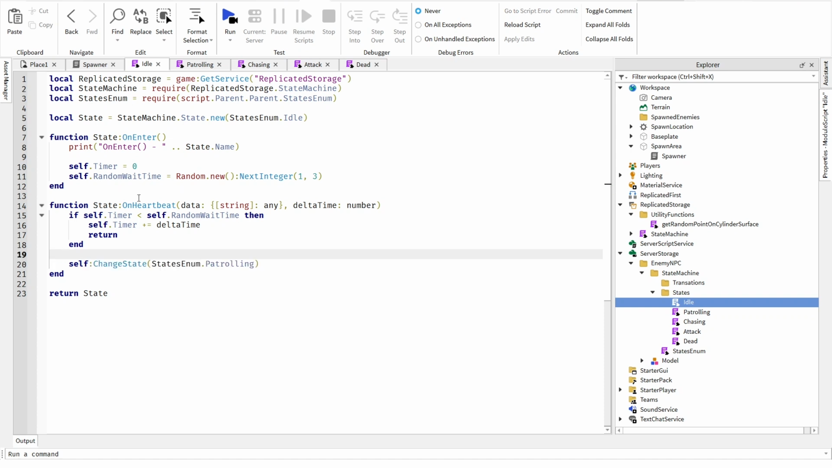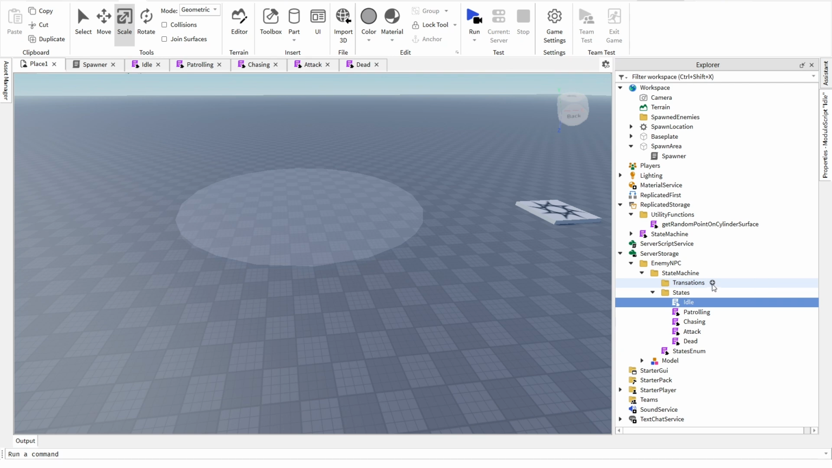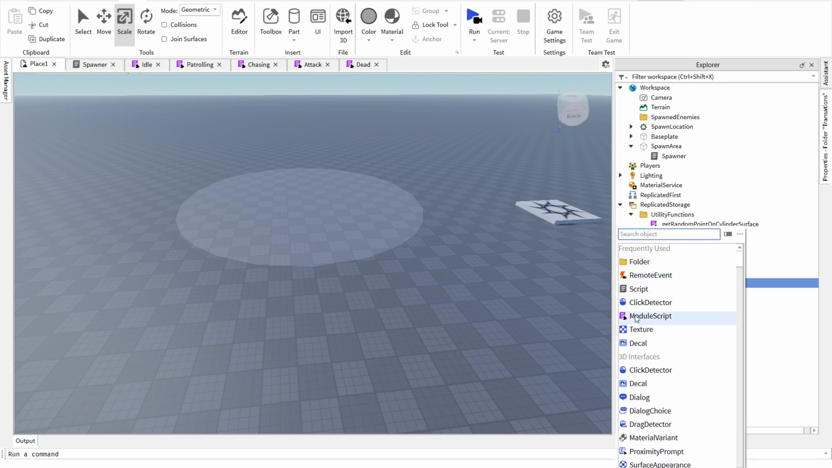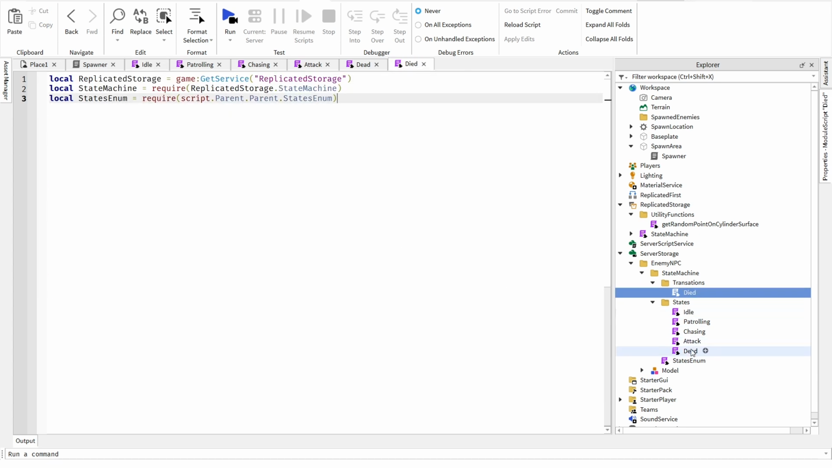Let's test this. So basically in this idle, you want to change your state from idle to patrolling after a random amount of time. So we are in idle, and after 1 or 3 seconds we are inside patrolling. We'll need some transitions. Let's make the most important transition, which I think is the dead transition. Let's name it died. So basically, if the NPC died, we are going to the dead state.